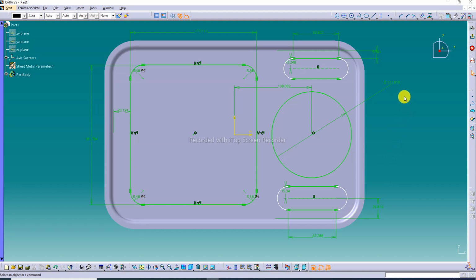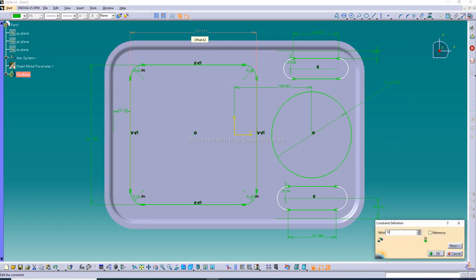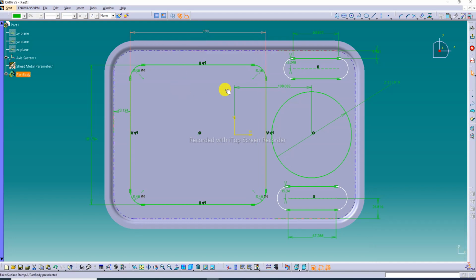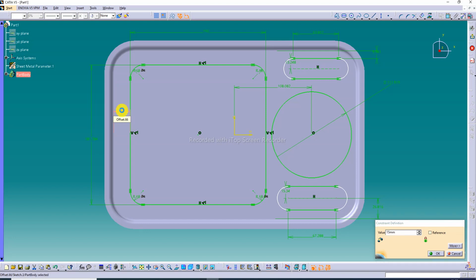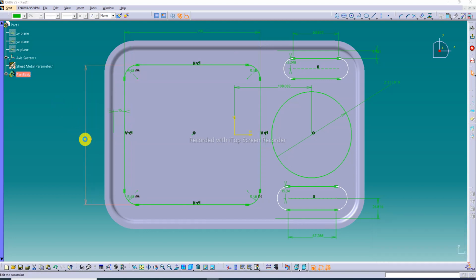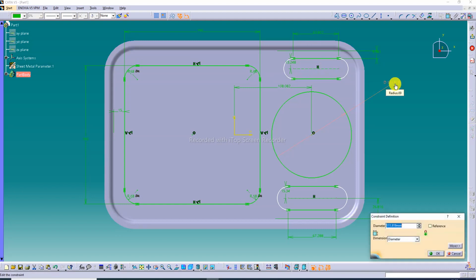Okay, and one by one all dimensions are mentioned here. This is 190, correct. Okay, and this distance is 15 millimeter, perfect, and this is 180, correct. Okay, all is looking perfect, and this dimension is 90.